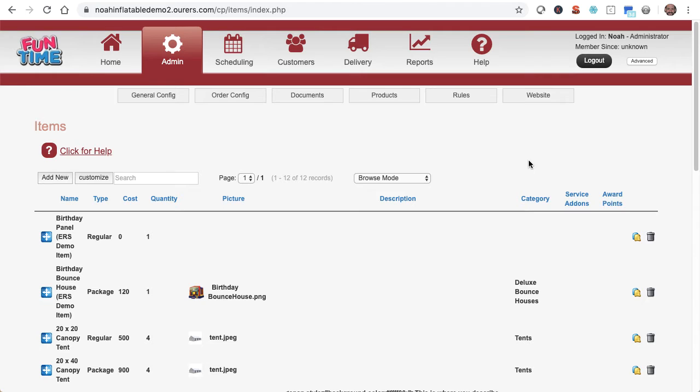And the other thing is that the system does not look at quantity for package items. So don't worry about the fact that it says 4 under quantity for 20 by 40s. The system manages the availability of package items based on the availability of the constituent items. So for example, if I've got 3 out of my 4 20 by 20 canopy tents rented out, the 20 by 40 will show up as unavailable because I only have 1 20 by 20 available, and it needs 2 of them to make a 20 by 40.